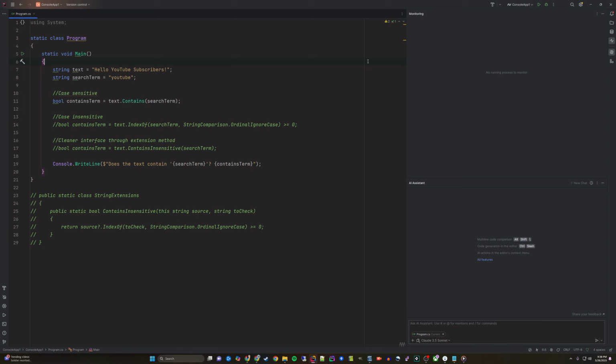Welcome back, everyone. Today, let's solve a very common yet sometimes confusing issue you might face in C# programming. Imagine you have a sentence and you want to find out if it contains a specific word. However, your search might fail if there's a difference in uppercase or lowercase letters. Let's see this problem in action.